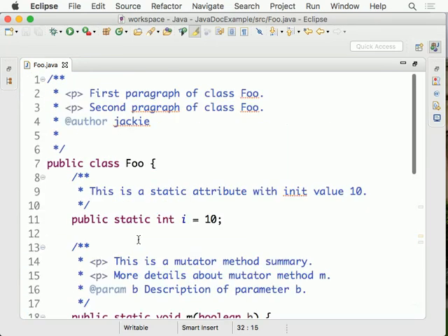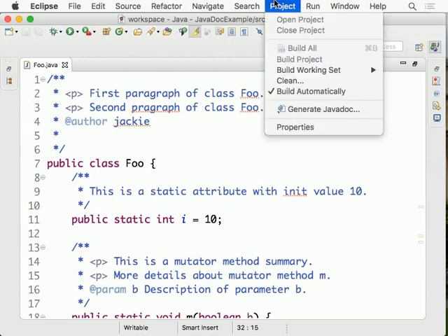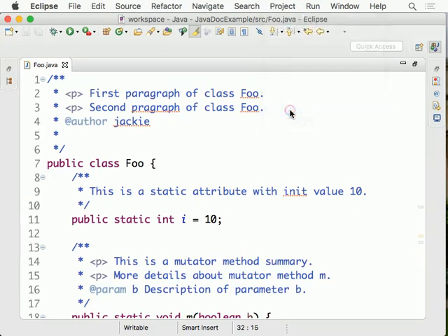So we have so far done the documentation at the class level and also for every attribute and every method. For mutator methods, you don't have to say @return, since there's no return type for a mutator. But for an accessor, you must have @return. Okay? Now, how do we generate Javadoc? Extremely easy. Go to Project and go to Generate Javadoc. As easy as that.